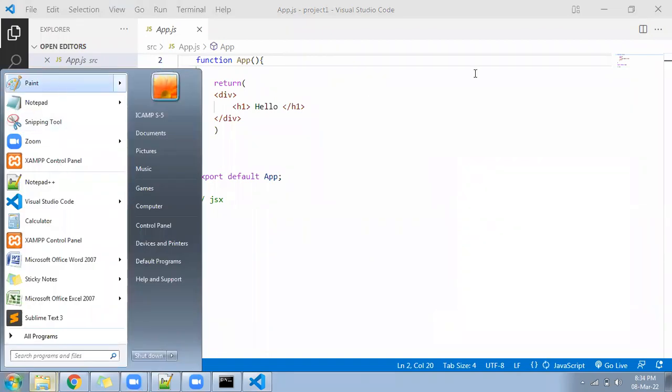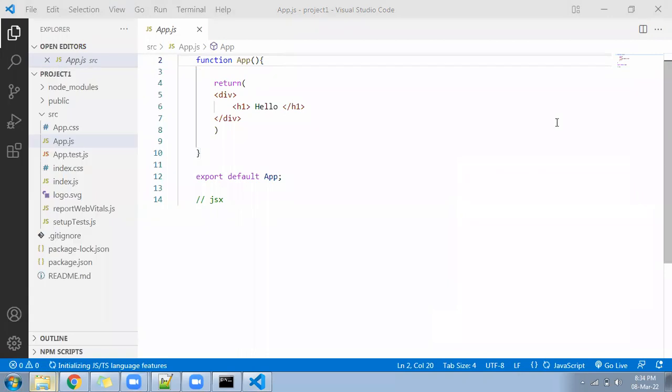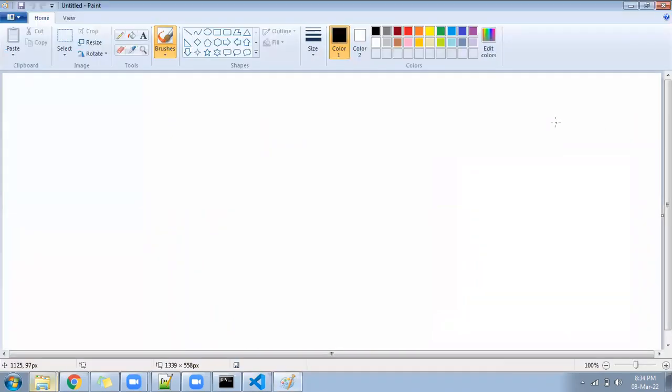Okay, I will open my pen. This one I will minimize for some time. At the end you can take a photo, a screenshot in your system, and keep it in your mobile. It will be helpful for you. If anyone asks you to guide them, what is the flow of React, what is the internal structure, you can guide them this way.